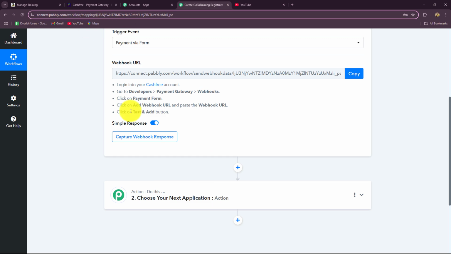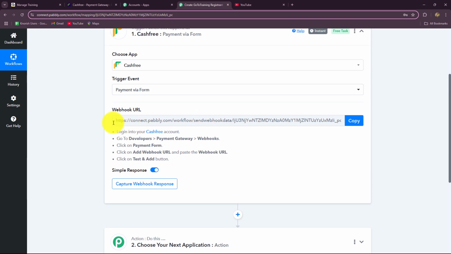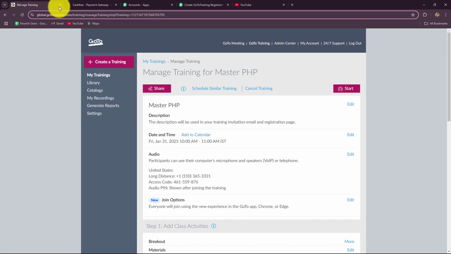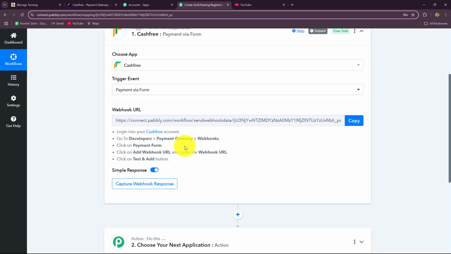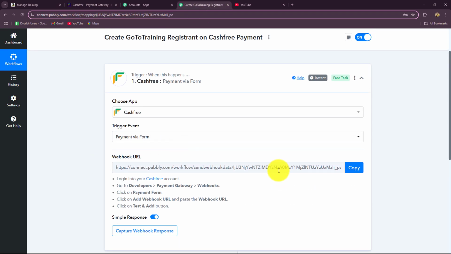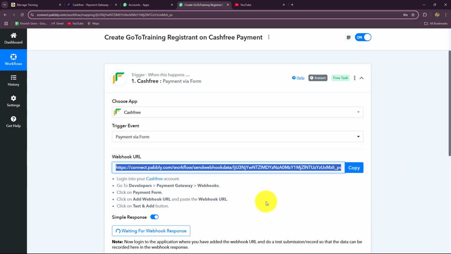Here you can see that we have received a webhook URL and also some instructions. By following the given instructions step by step carefully, we need to insert the webhook URL inside our Cashfree account. Once we do that, the webhook URL acts as a bridge for transferring the data of every new payment received via form in Cashfree towards Pabbly Connect. So let's copy the webhook URL, and I'm going to show you each and every step of how to build this connection.